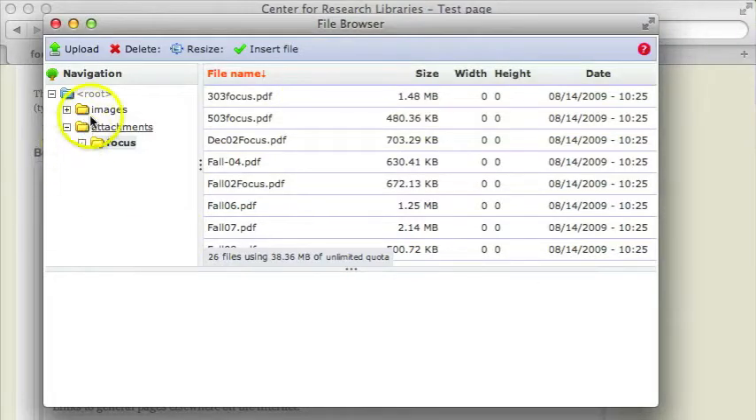So in here, you're always going to see at least two main folders: images and attachments. These are the root storage locations for images and attachments, depending on which type we're working with at any given time. In our case, we're talking about file links, and therefore we're usually talking about PDFs and other types of files that would be considered attachments. So we're probably working inside this part of the file browser.